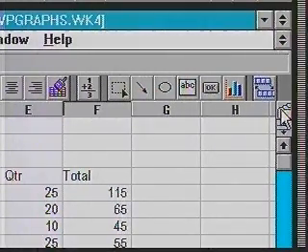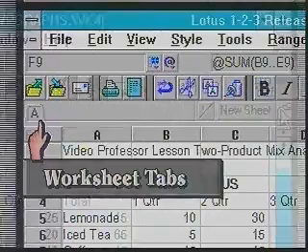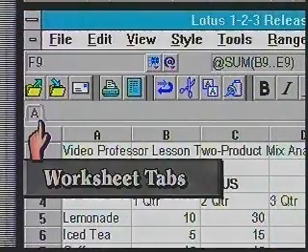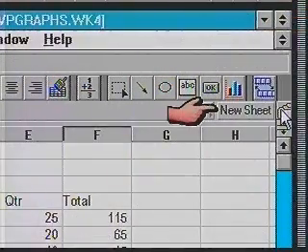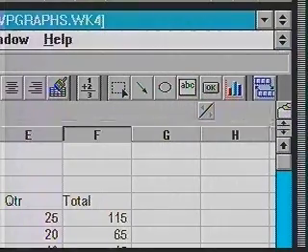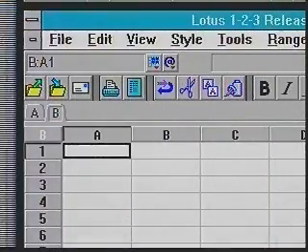Removing the tabs from view allows us to see more of the worksheet page while we are working. Click on the tab button again, and the Page tab reappears. Just next to the Tabs button is the New Sheet button. Click on that button, Suzanne, and a new blank worksheet appears with Tab B showing in the tab row.